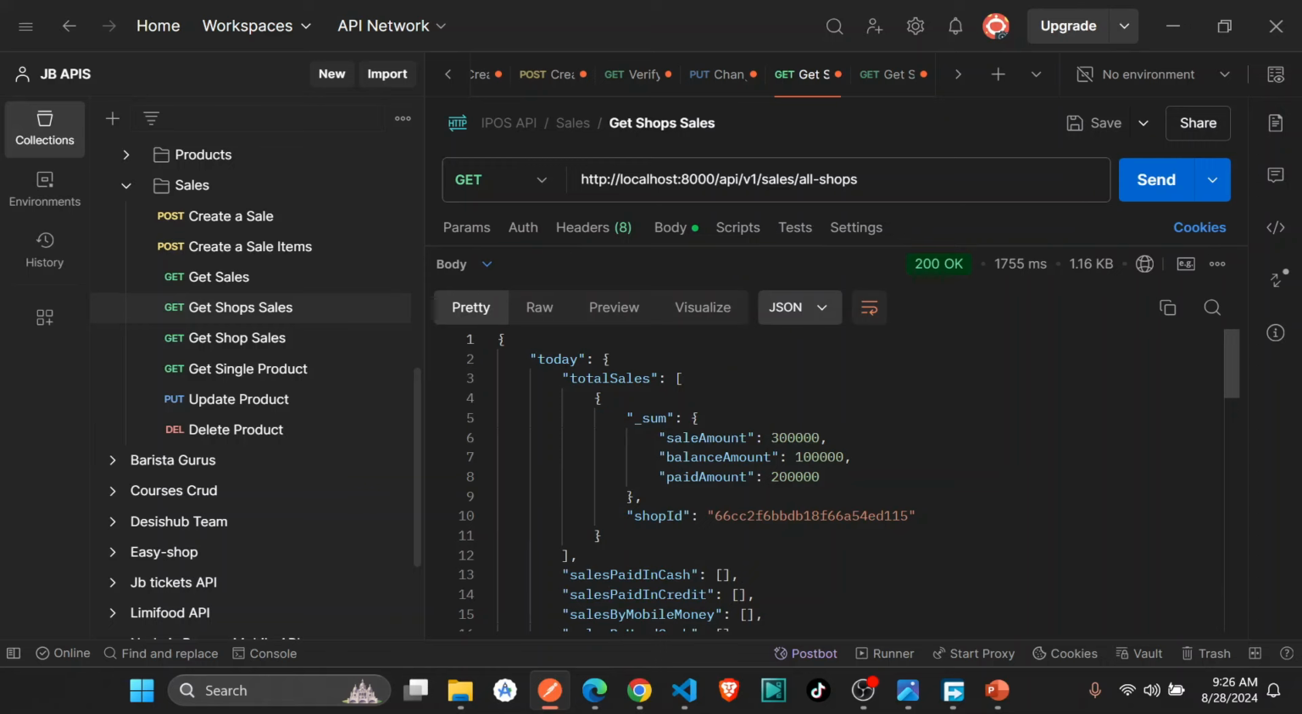Okay, so here they again give total sales. And you can see in the object we have total sales. We don't have all these other things. We have the sum, the sales amount, the paid amount, and the thing is we wanted only the sale amount.